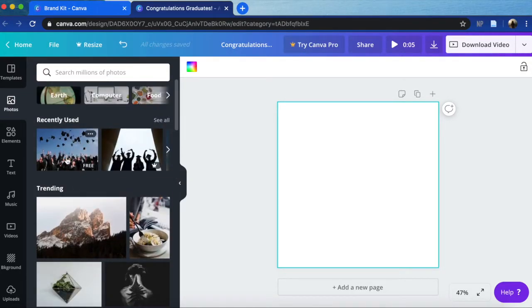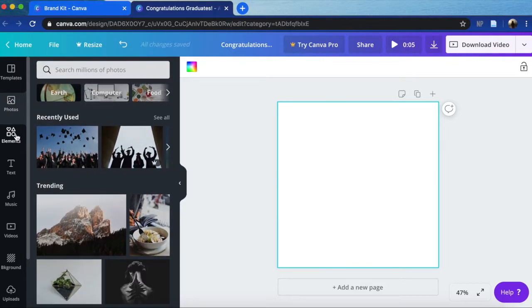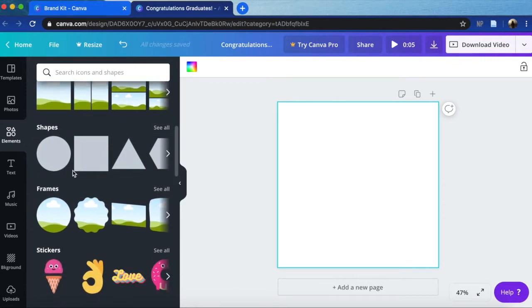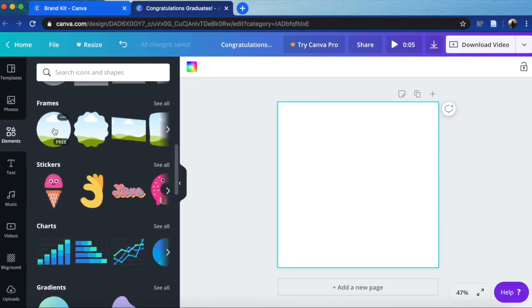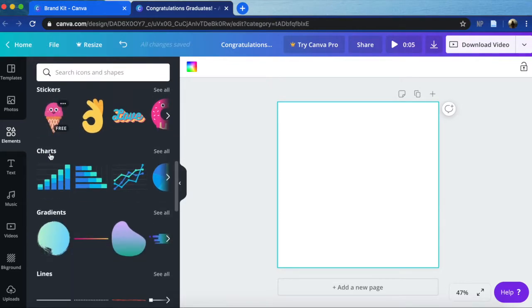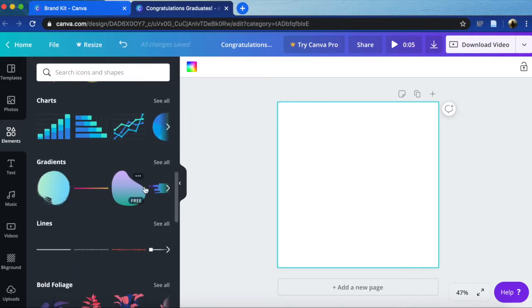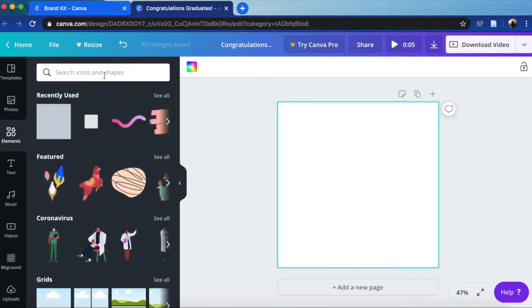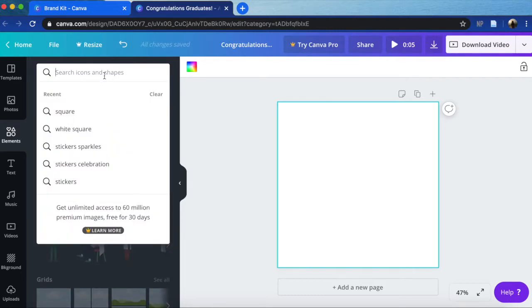All right, so now let's start with elements. Elements are basically all of your little add-ons. So we have different frames. Stickers means that it's animated for the most part. We also have different gradients, and just all of your graphic design tools are right in here. So you can search for whatever you would want. First, I'm going to search for number frames.